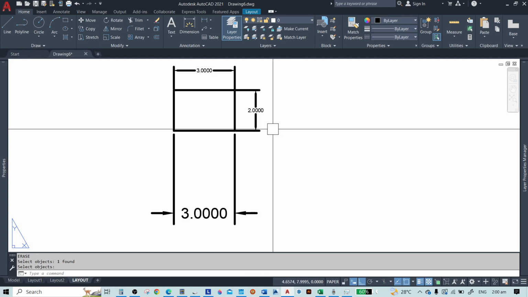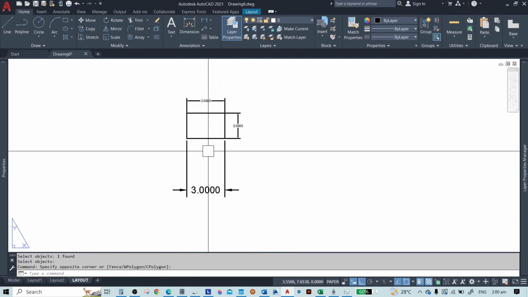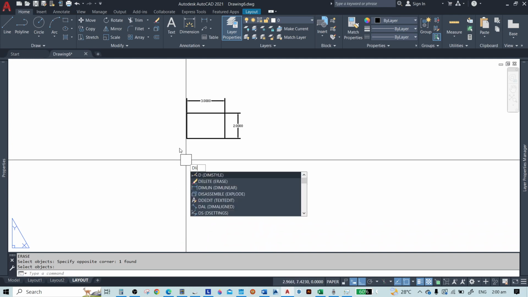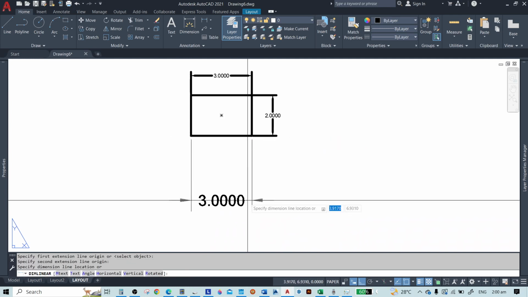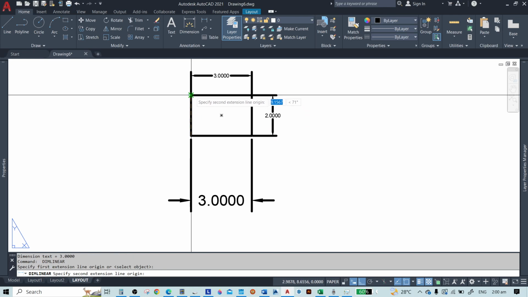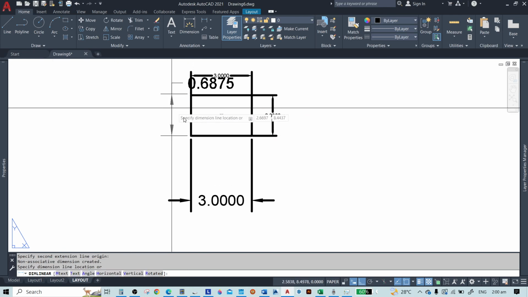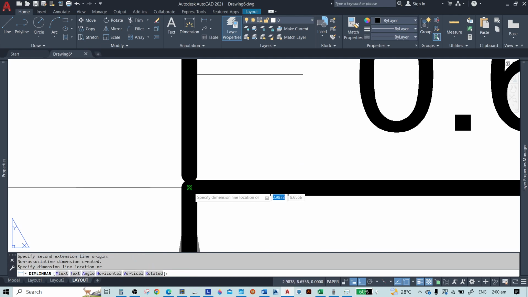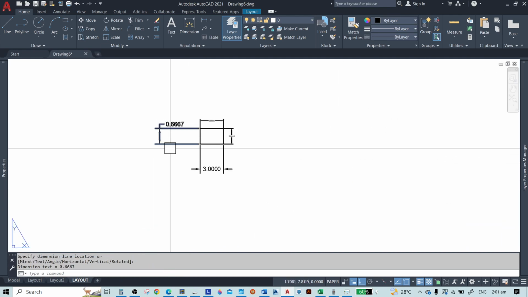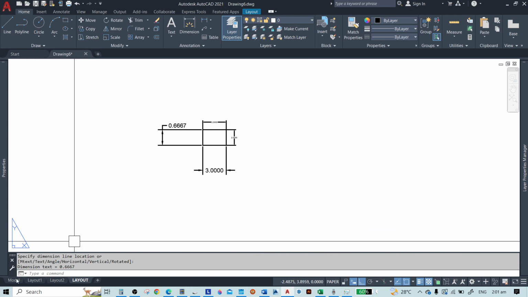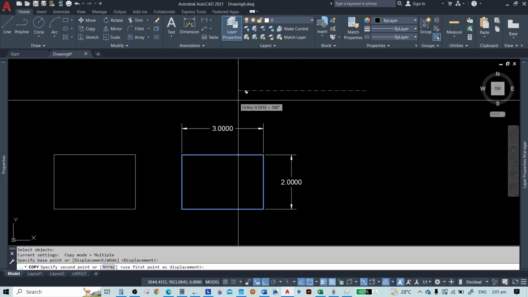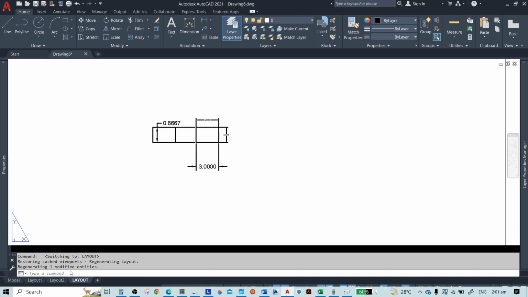Now let's say for example, if I delete this one and then add the dimension again, you can see 3. And then if I do it here, so that happens. Now there are some times, let's say for example, I will copy this one and then go to the layout.